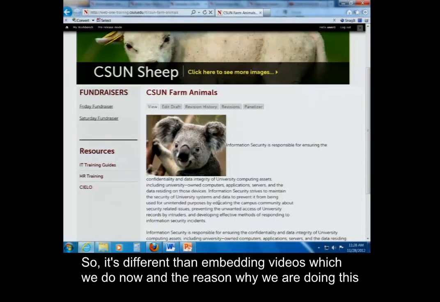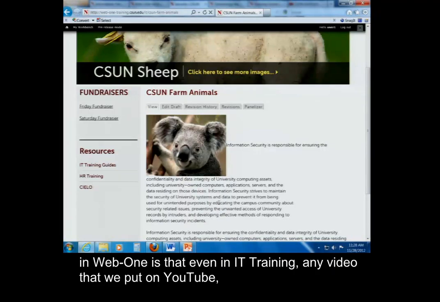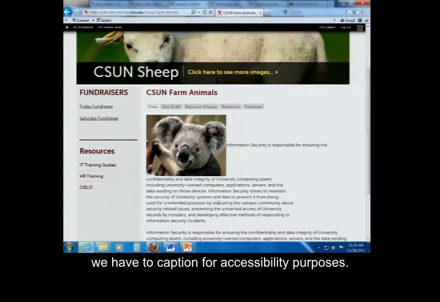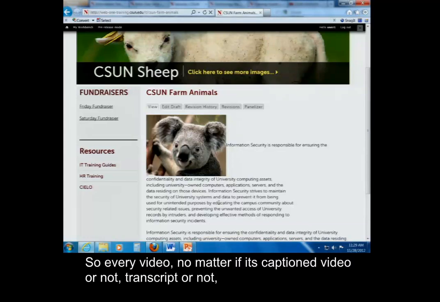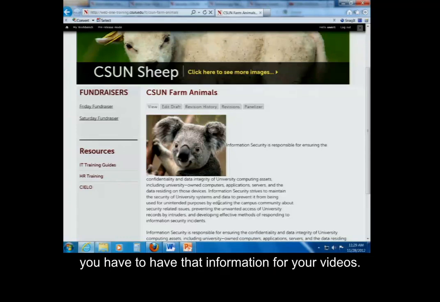And the reason why this is how we do it in Web 1 is that even in IT training, any video that we put on YouTube, we have to caption for accessibility purposes. So if you have videos that are not captioned, the video page forces you to put a transcript in. So no matter if it's captioned video or not, transcript or not, you have to have that information for your videos.